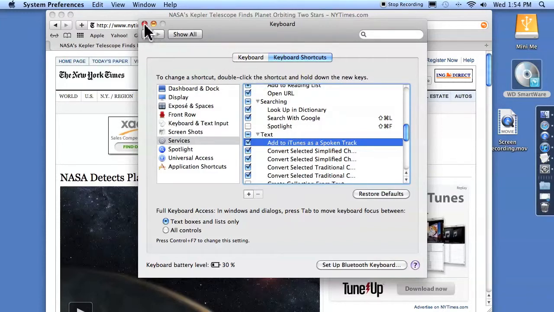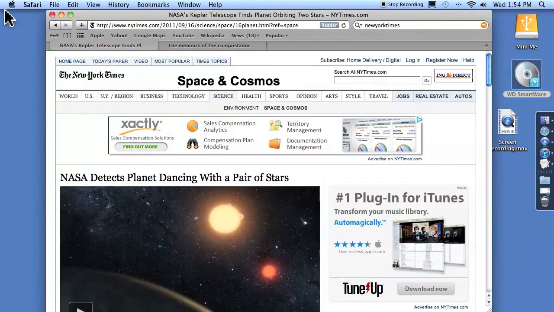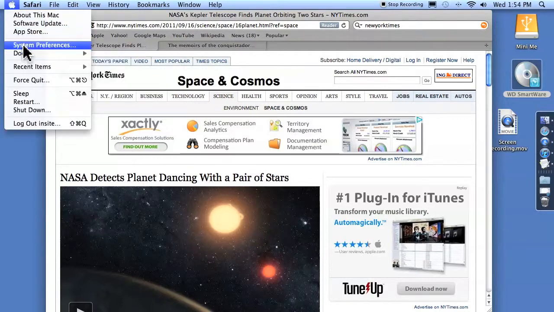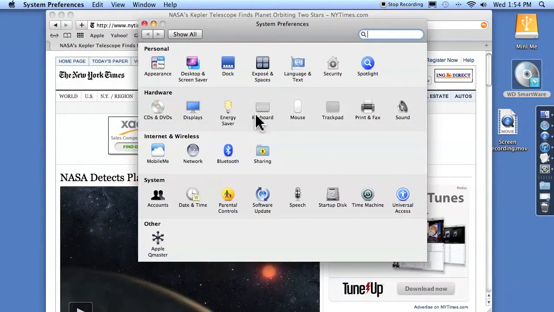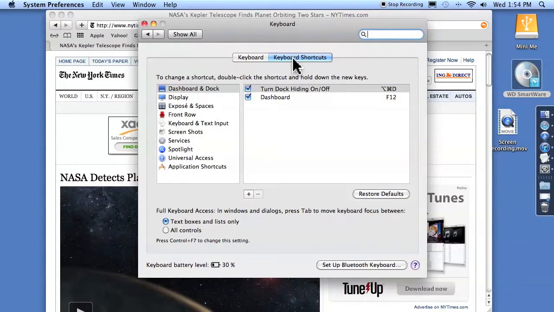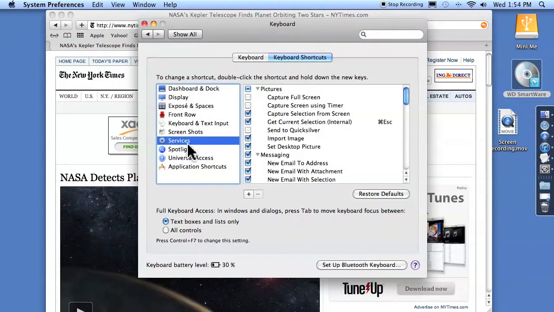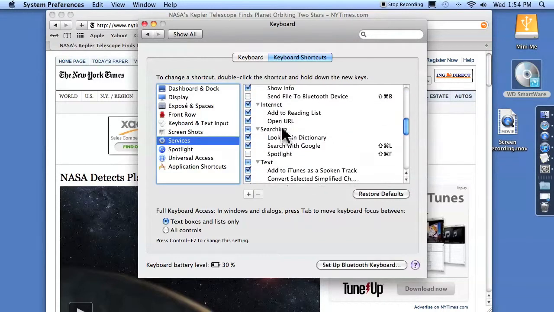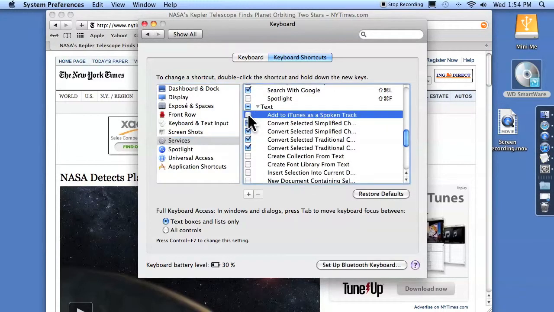Now let's close this down. The other way you can get there is you can just click on the Apple, go to System Preferences, Keyboard Shortcuts, and Services. That takes a lot longer, but it gets you to the same place right here. Add to iTunes as spoken track.